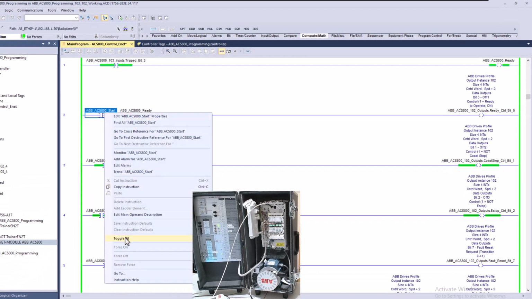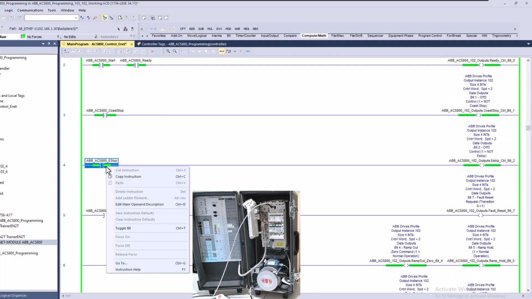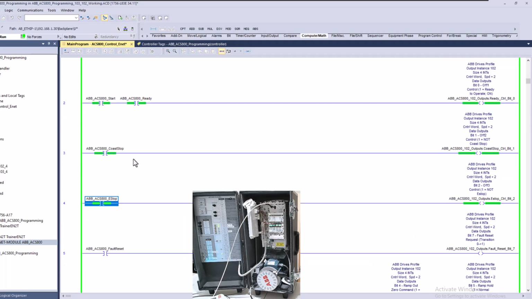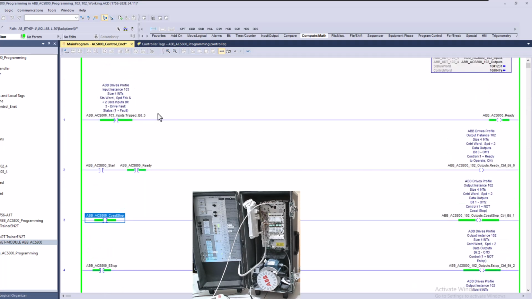Everything is working. I'll toggle that to start the drive again, and if I e-stop, the e-stop is controlled to ramp. In this case, if I e-stop it, it will ramp down to speed and again come back. So I do have a fault reset. The fault reset does work. With that said, that is how I have everything set up.